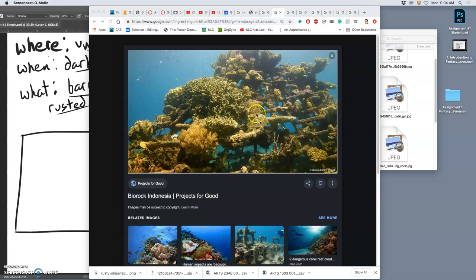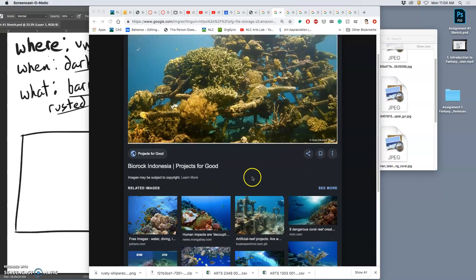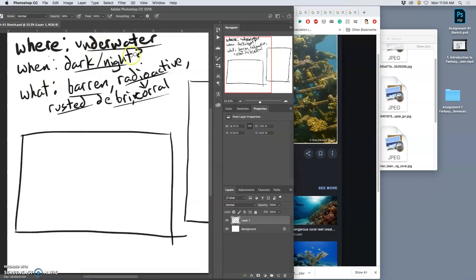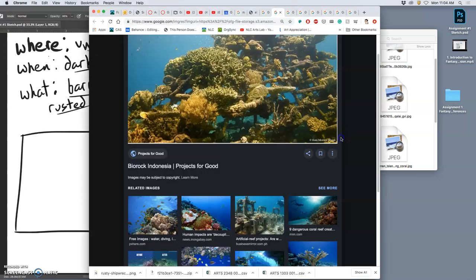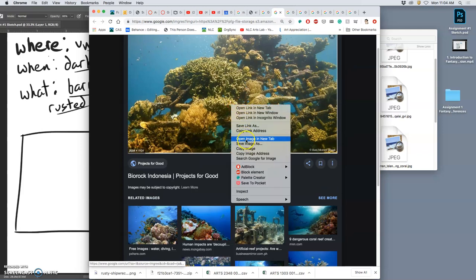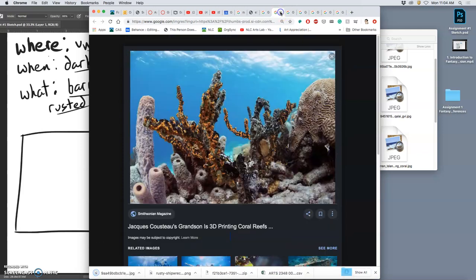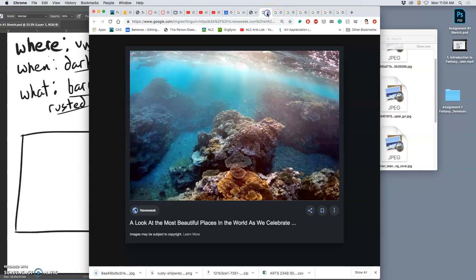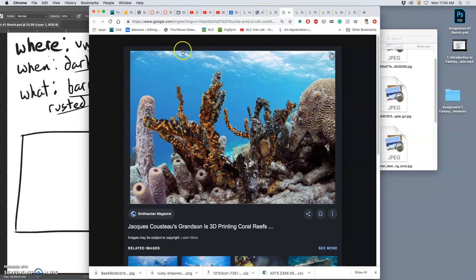All right, so I am searching and saving reference images for my composite landscape. I already have a vision for what I want it to be: an underwater, dark, barren, radioactive, rusted, debris-filled, kind of coral-filled seascape. And so I'm going in and I'm opening images in new tabs. Oops. And sometimes that just downloads them right away.